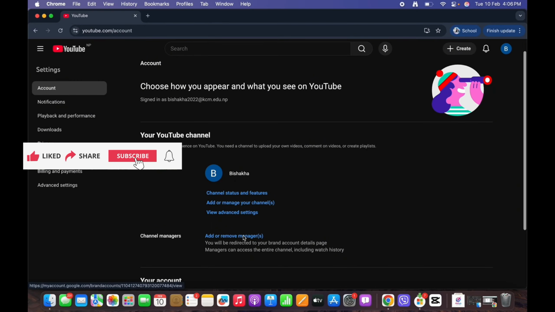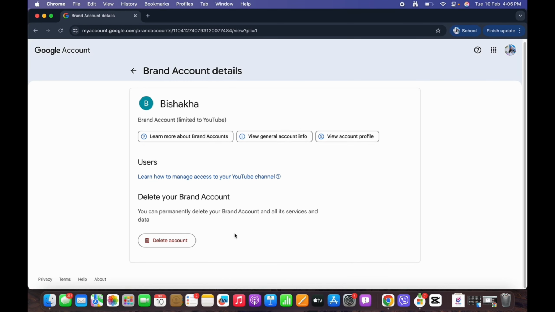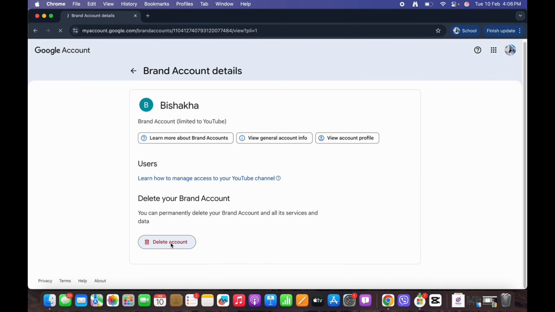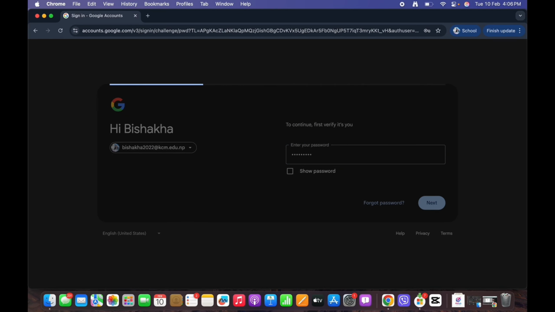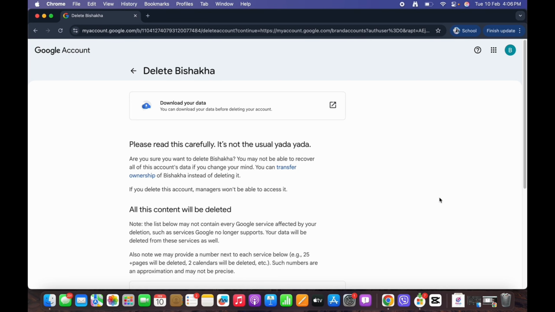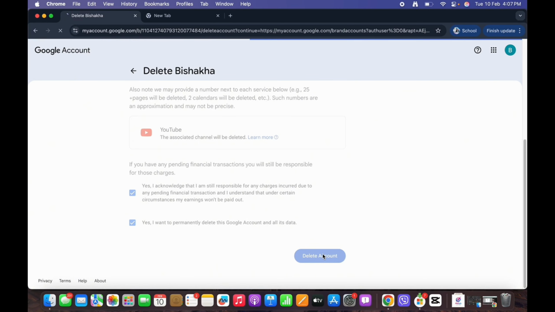So beside the Channel Managers tab, tap on the Add or Remove Manager option you see there, and further, tap on the Delete Account option you see there. You will then be required to enter your password. So enter your password and now tap on Next, and then in the interface that you will then be led to, go through the guidelines shown on the screen and then tap on the check boxes you see there, and finally tap on the delete account option, and with this your YouTube brand account will be deleted.